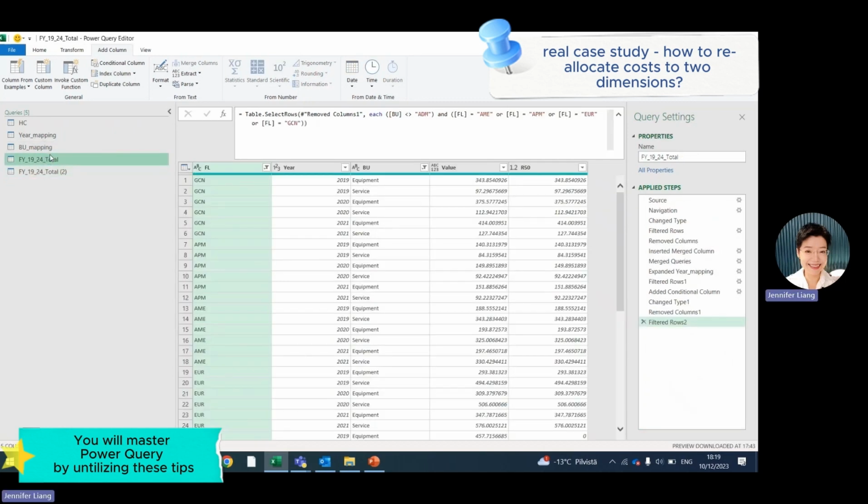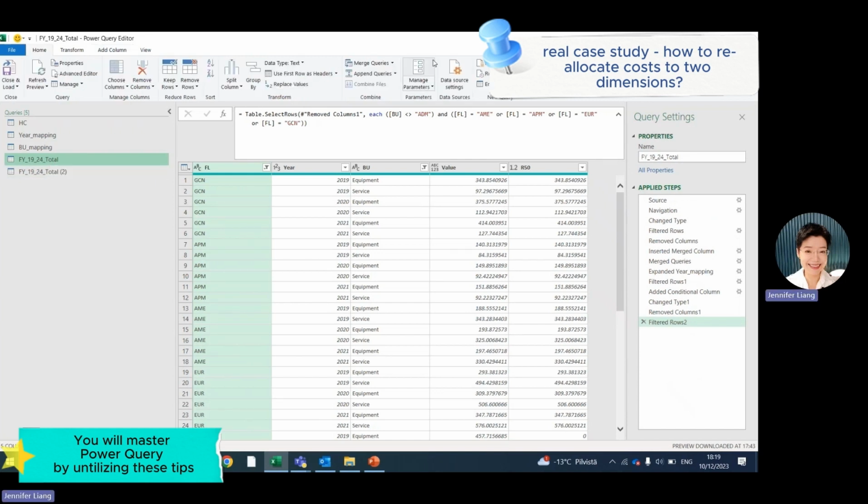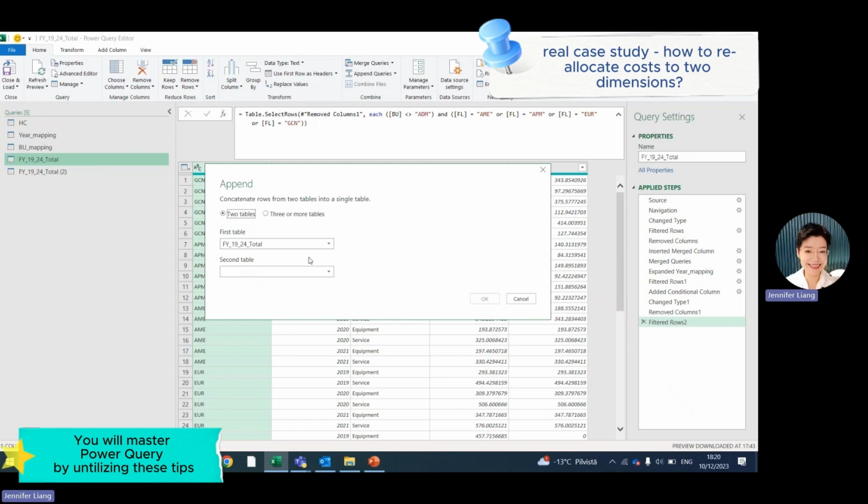How do we do that? We will use the append query. Choose one table, go to home, choose append. Again, we can either append query as new, or we can append query to the existing. Let's try both. Append query as new, choose 2 tables.